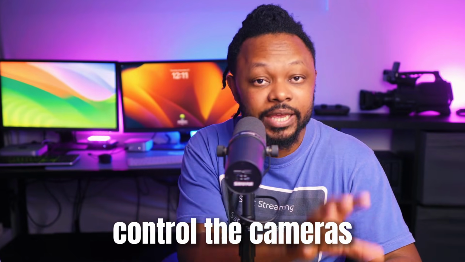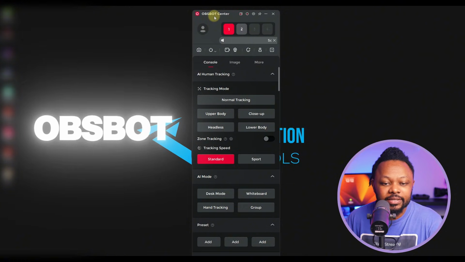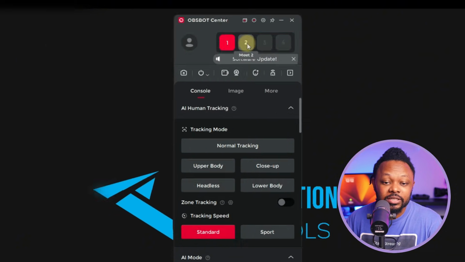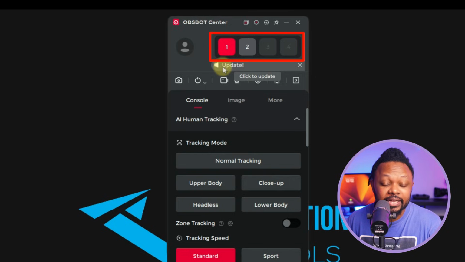And what this is gonna allow us to do is the ability to control the cameras. So you can control the cameras, adjust the image, make sure everything is looking good right here in the software on your computer, which is awesome. So we're gonna go ahead and open it and actually try to make some adjustments. So the software is called OSBAT Center. So what's beautiful about it, as you can see, both cameras are already detected and connected.